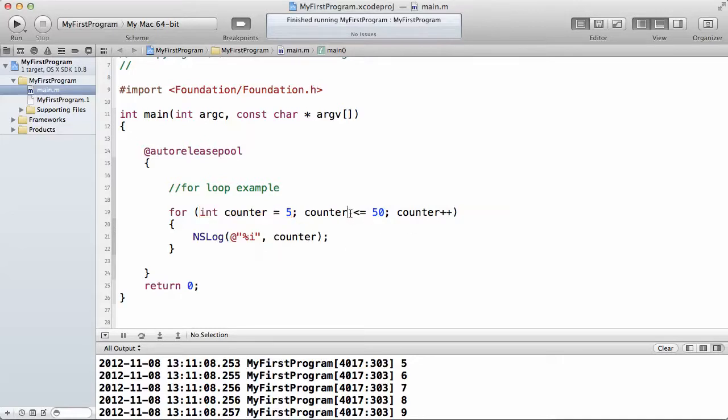Now that the value of counter is 6, it checks again, is counter less than or equal to 50? Of course 6 is less than or equal to 50. That's true. Then it prints out 6. After printing out 6, it increases the value of counter by 1, becoming 7. Is 7 less than or equal to 50? Yes, that's correct. Then it prints out 7. After printing out 7, it increases counter by 1, becoming 8. Then it continues doing that in this cycle.